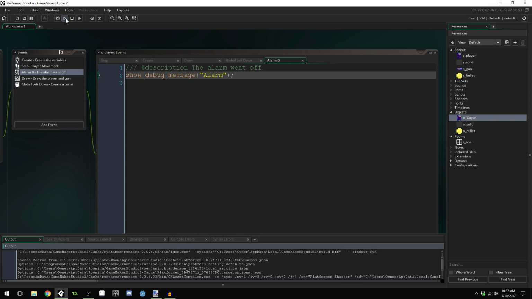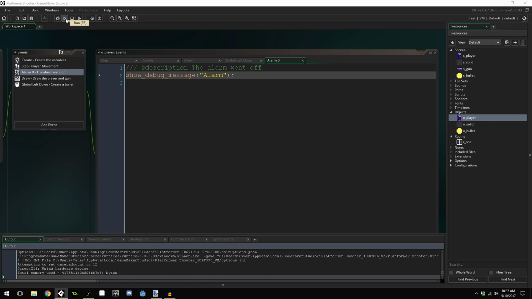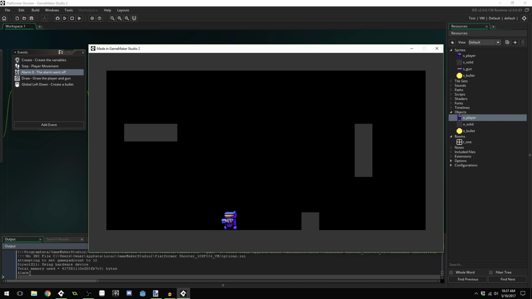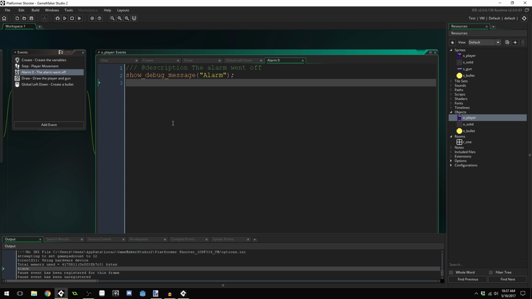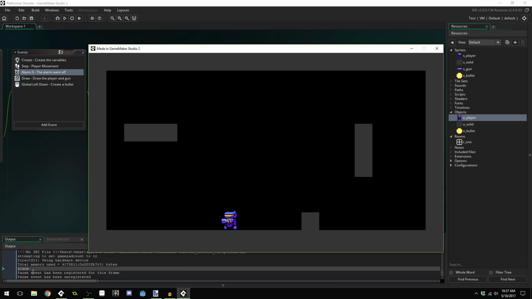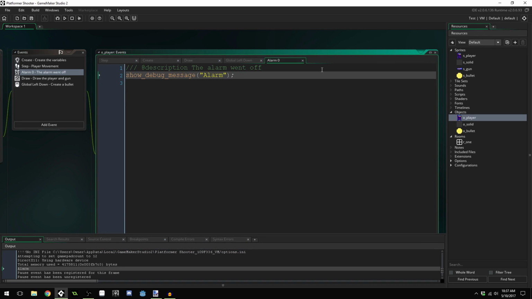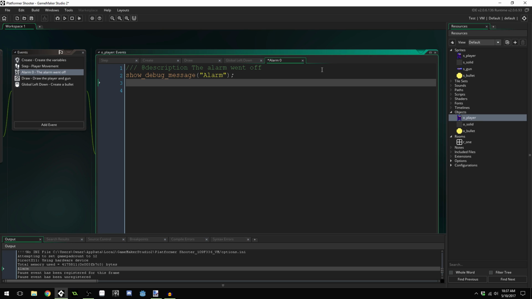Okay, and if we run our game, what you're going to see is it's going to show the alarm after 15 frames. See down here, it printed alarm instead of our output. But it doesn't do it again. And that's because the alarm went down to 0, printed alarm, and then went to -1 and stopped. So what could we do? Well, we would want to reset the alarm, right? Alarm 0 equals bullet cooldown.